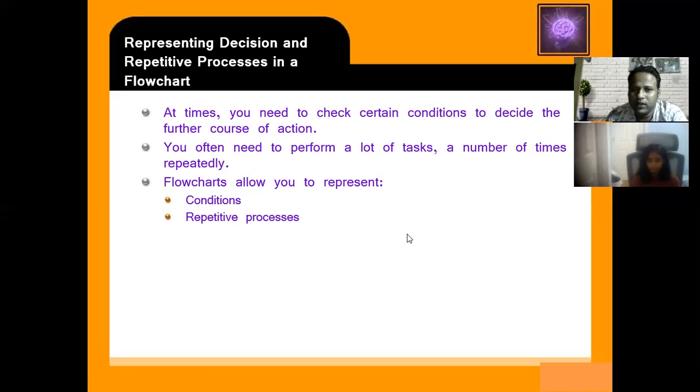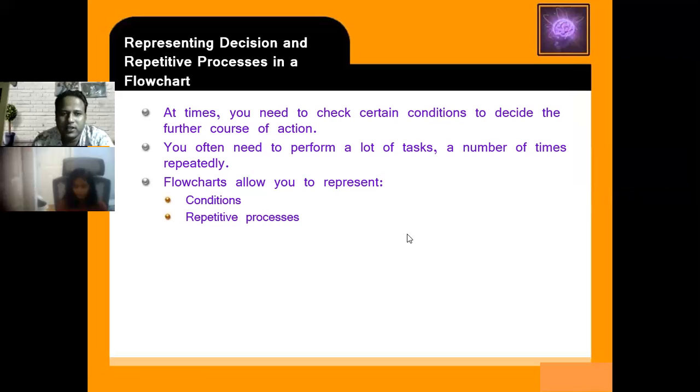At times, you need to check a certain condition to decide the further course of action. So you often need to perform a lot of tasks a number of times repeatedly. So two scenarios are there.